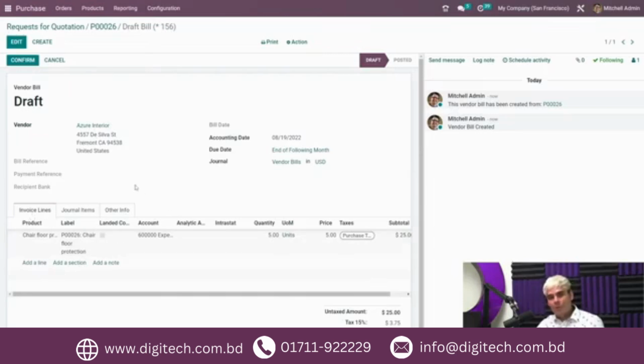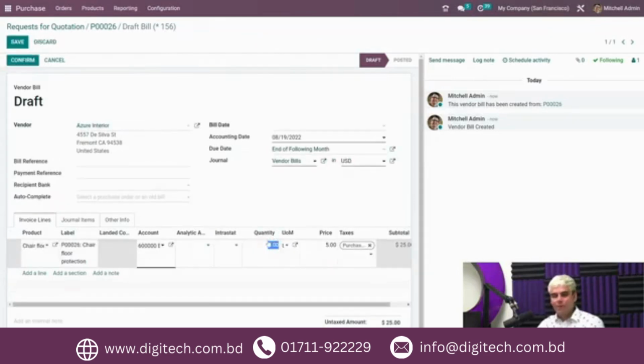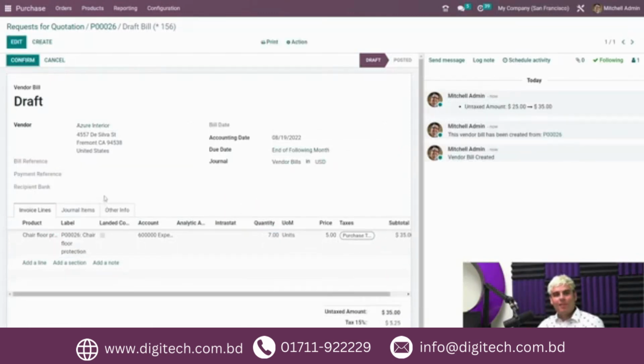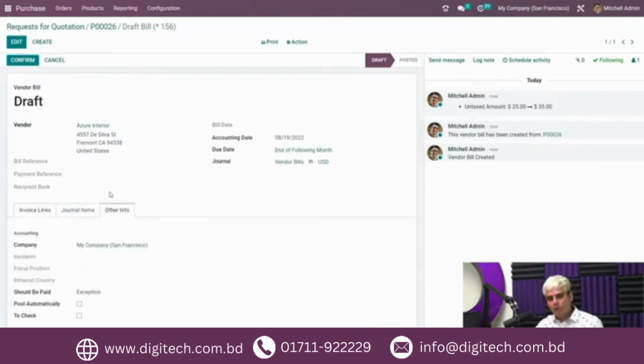But before we confirm this, let's manually change the quantity to see what happens. What happens if I set it to 7 and save? Now, the Should Be Paid field displays exception. What does exception mean? This happens because while Odoo recognizes something is wrong with the bill, Odoo assumes you have a good reason for editing the draft bill.